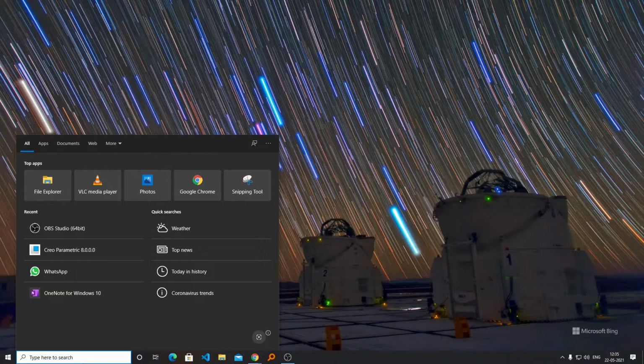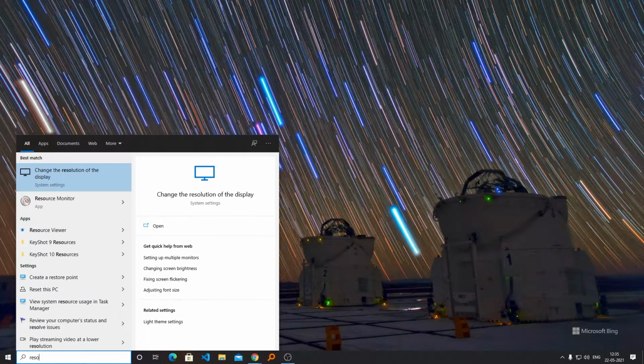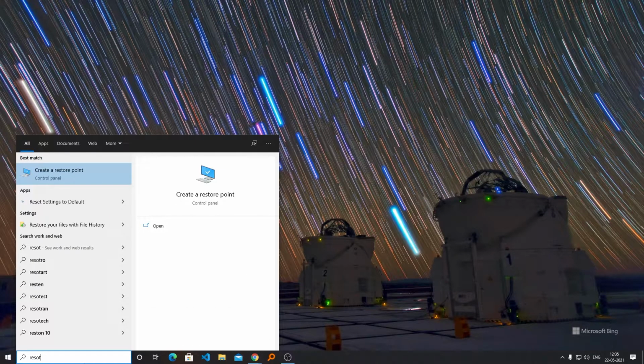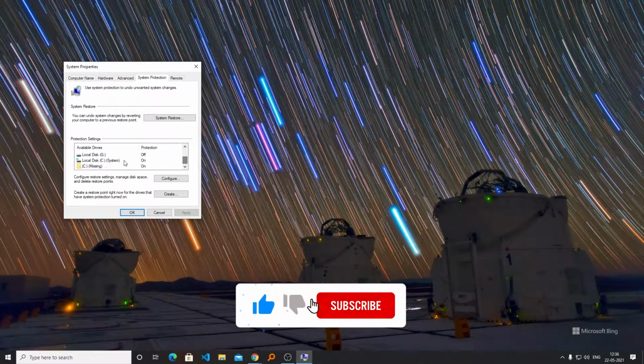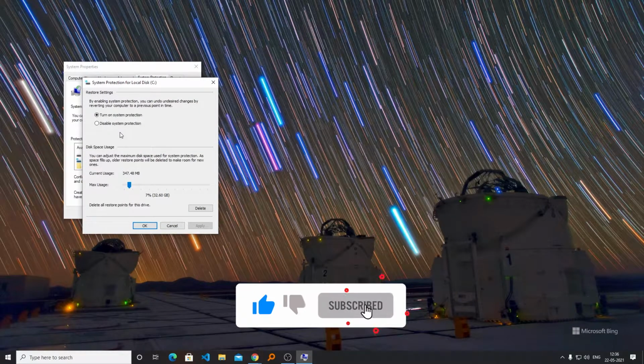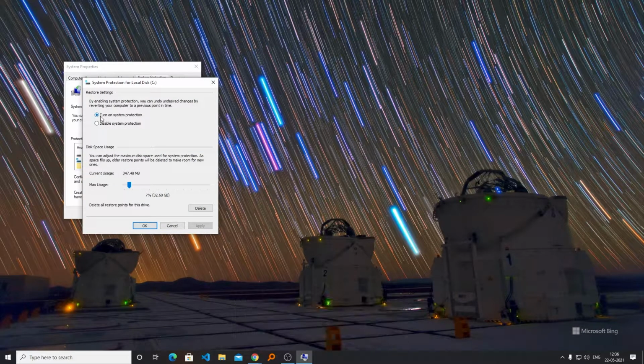You just need to type restore point. Now you can see the create a restore point option came. Now we need to select our C drive because we want to create a restore point of the C drive. Now we need to hit configure. Now you need to make sure that this is enabled, and you can also specify the amount of disk space that can be used for system protection.